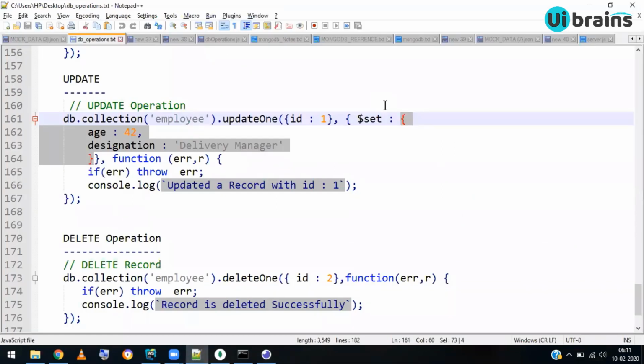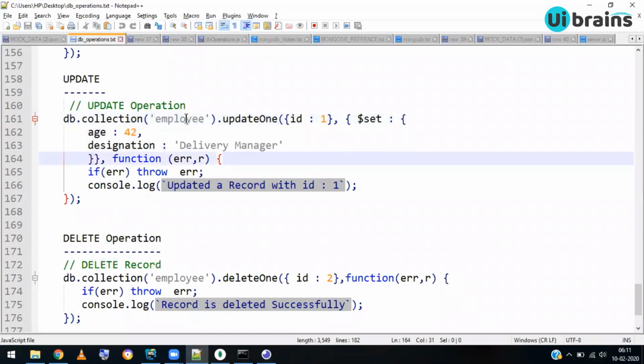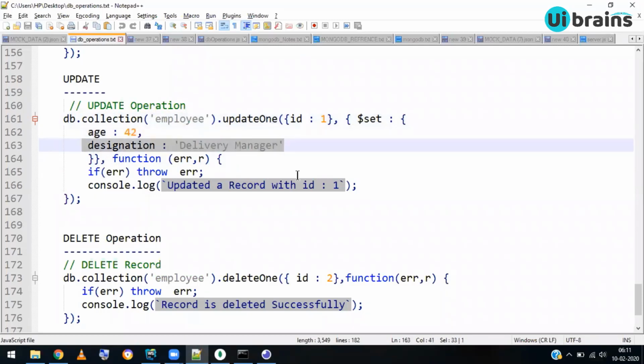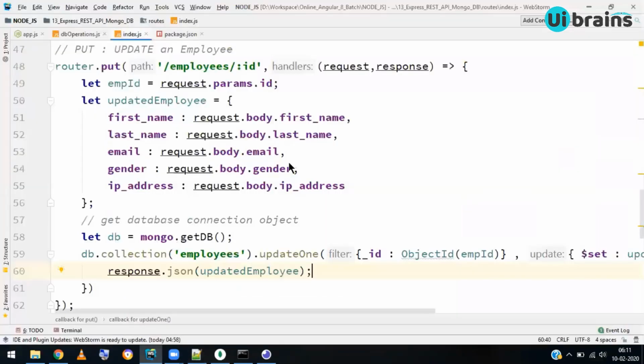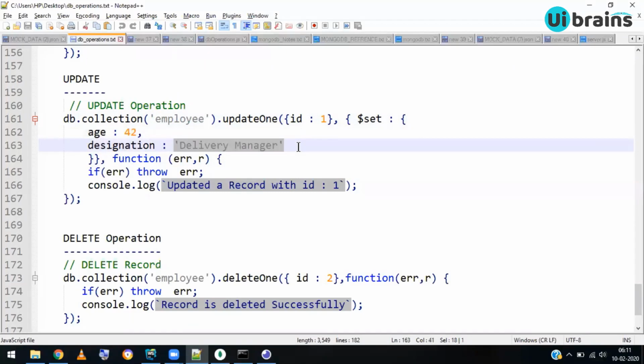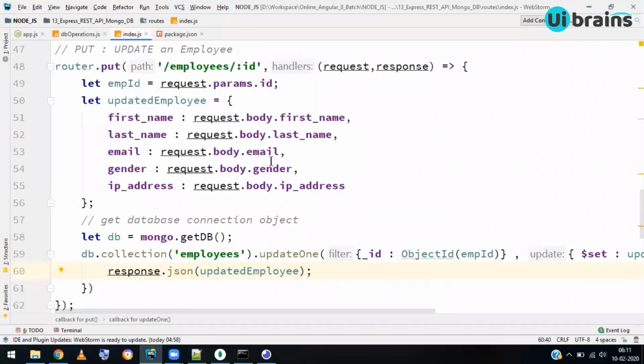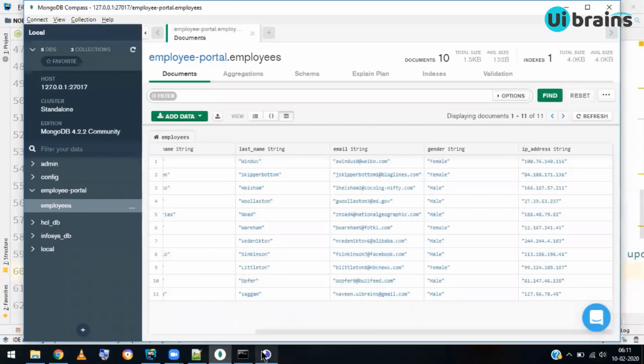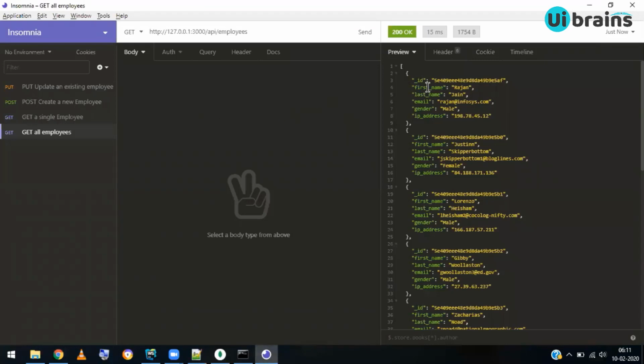So actually, this employee has many records, right? But I just update only age and designation, so all the remaining fields are left as they are. The same thing happens if you don't pass the underscore ID: it keeps it as it is. If you pass it, it will change. So I don't pass the ID, and it remained the same because I want the ID to remain the same. So let's check.